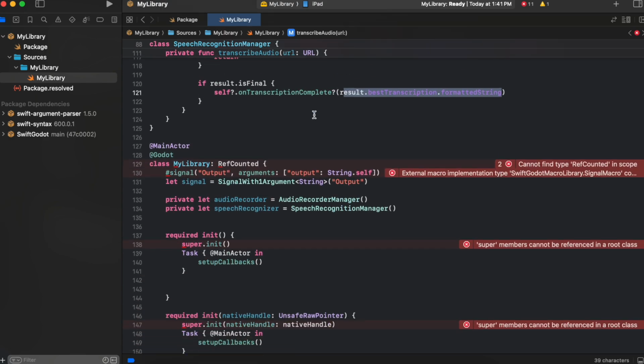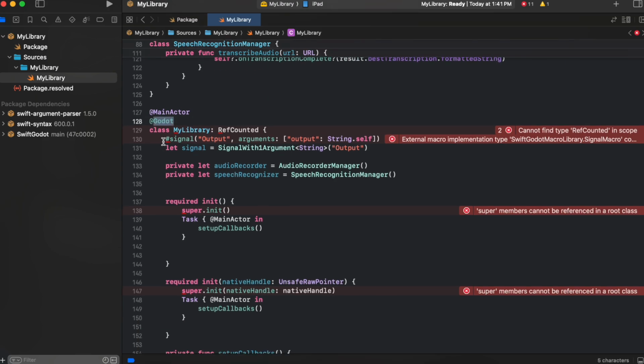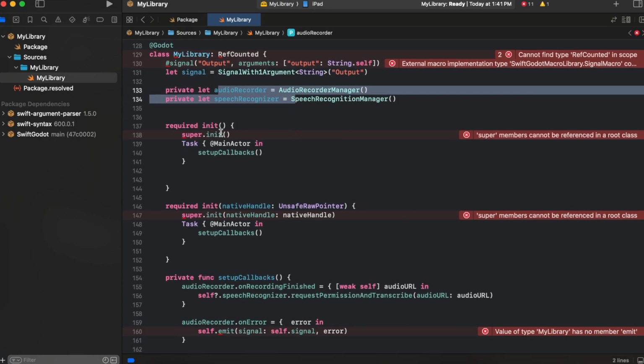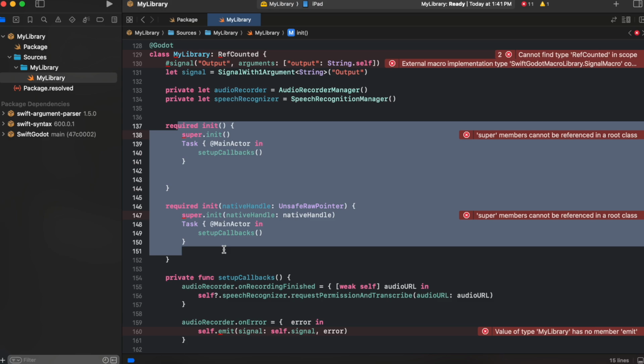Then this is the actual class which has been annotated with @Godot, so this class will be called from the GDScript side. This is a signal which will help us send the text back to the GDScript or Godot side. Then here we initialize the two classes which we have created. Inside the init method, both are the same, so we just call setup callbacks.